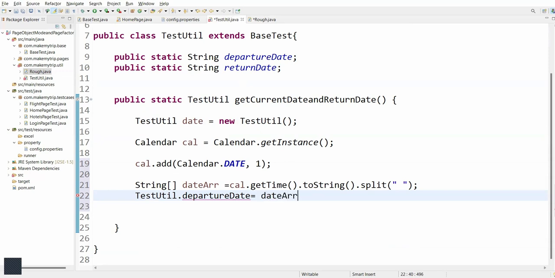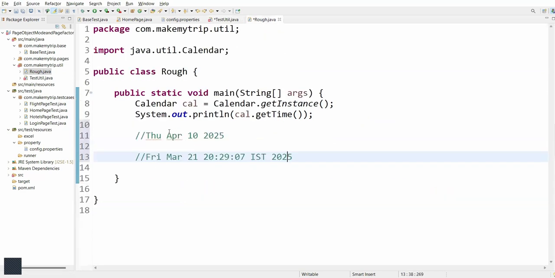Date array of zeroth value we need. Okay, then plus, then we need date array of first index also we need. Then we have a plus date array second index also we need. So if you go here, you can see 0th we need, first and second we need.